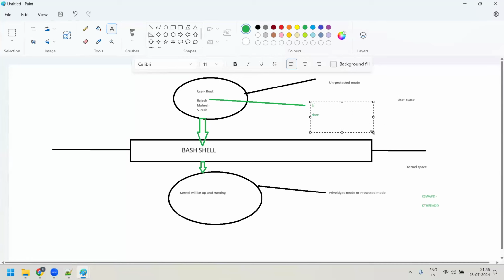He's executing the date command, the echo command, a command by the name ifconfig. You could see that he's executing several commands like this, a lot of commands. As soon as the user Rajesh executes a command, the communication will happen from user space to the kernel space.